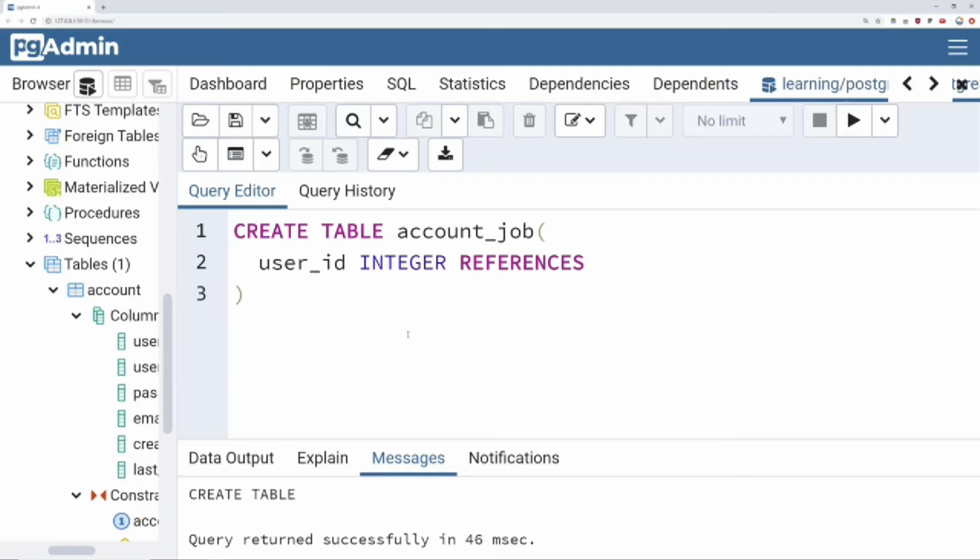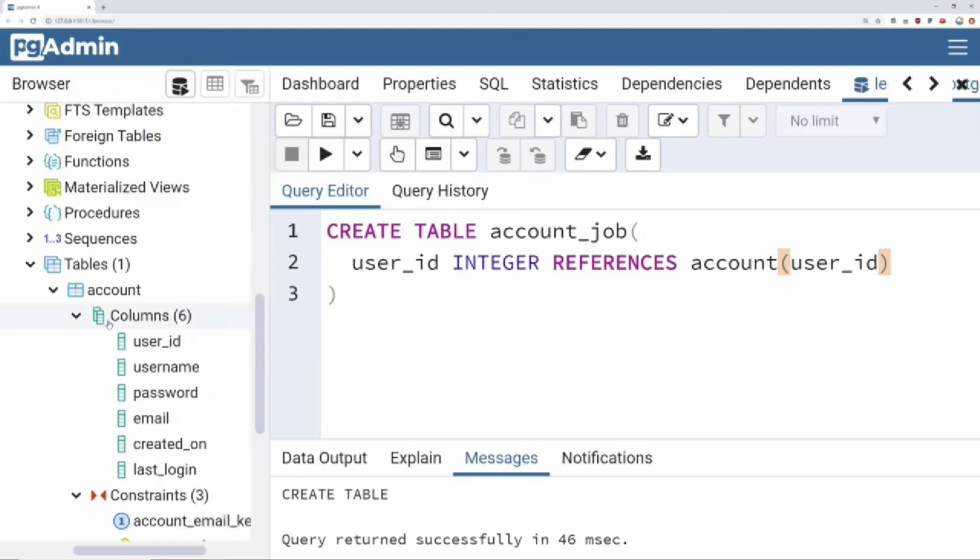And I need to tell it what column and what table to reference. So I pass in the table name, and then in parentheses, I pass in the column name inside that table. So recall, inside of this account, I have a user ID column. So the user ID column inside the account table will be the reference or foreign key reference for the user ID integer inside of the account job table.